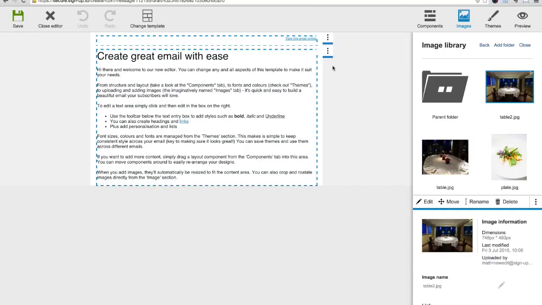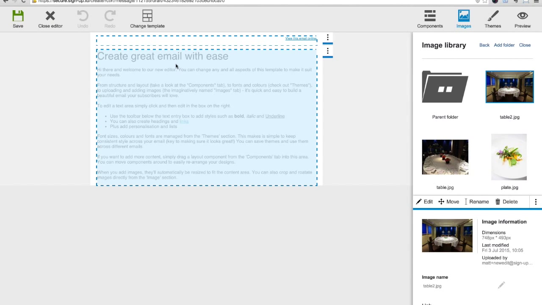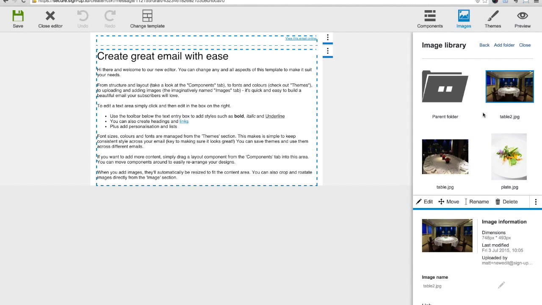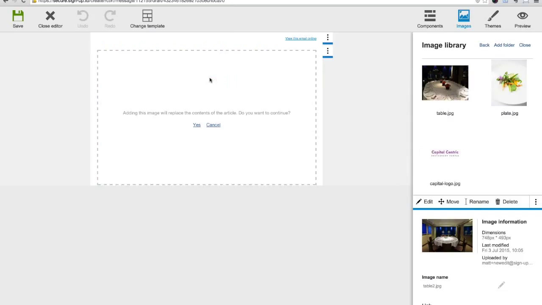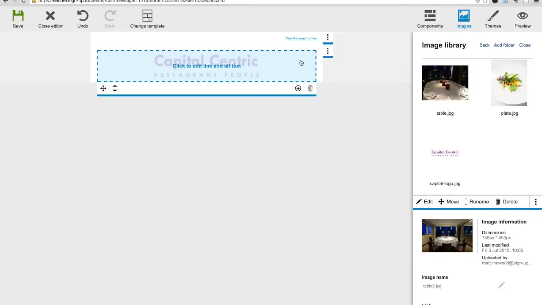So now what I'm going to do is start laying out the core components. At the moment I've got this default block of text here, but actually I don't need that for this campaign. So I'm going to replace that with an image. I'm going to drop in some text into that image. It's going to warn me that it's going to replace it, and there we go, I've got my logo in there.